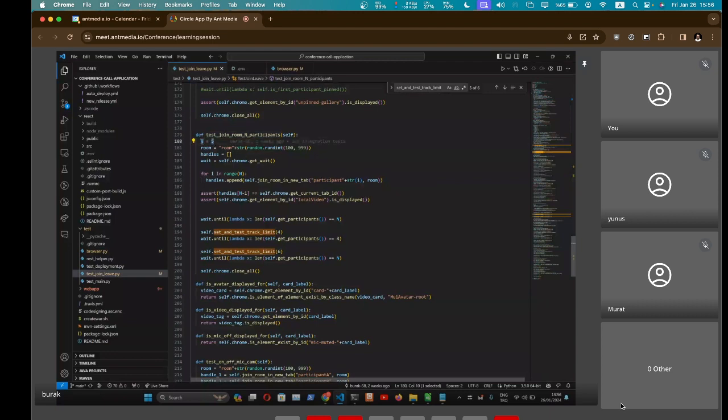Here, our N is 5, okay? We will add 5 participants to the room. As you see, I join them to the room. Then I assert that I have 5 tabs. Then in the fifth one, I check the local stream is visible. Then I see that there are N participants in the room, I mean 5 for this.